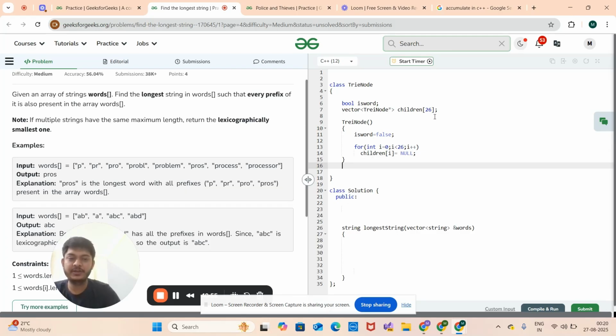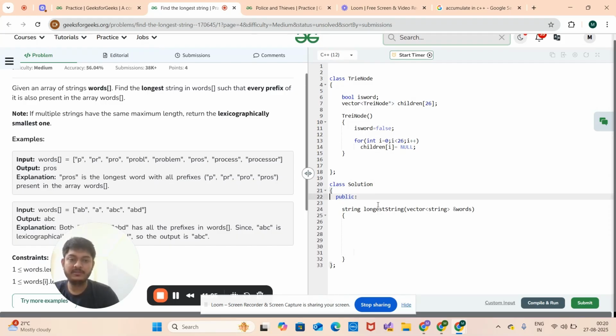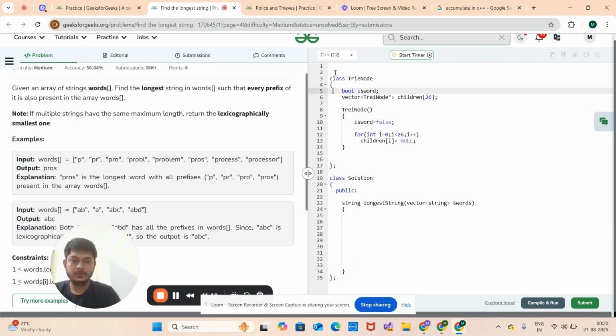This is the basic structure of the trie node. If you have not worked with trie nodes before, I think this question is not for you. Then you must first go and learn the basic data structure of the trie. I will try to explain as much as I can. So let n equal to words dot size.